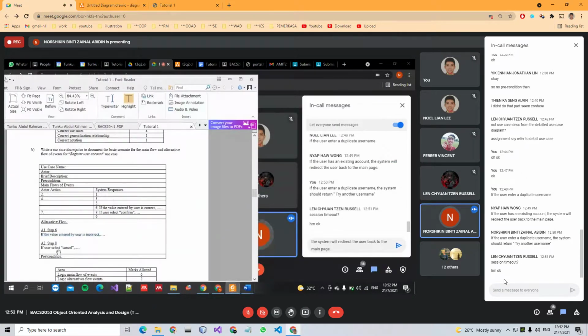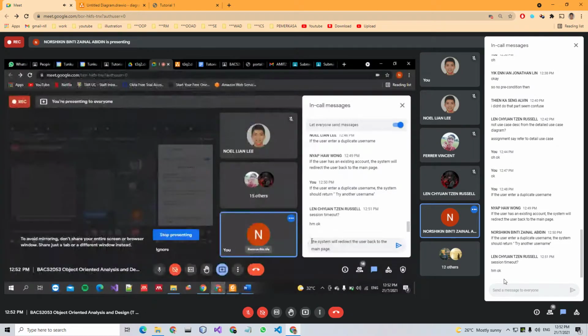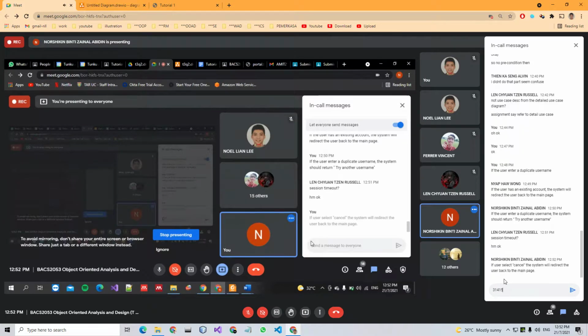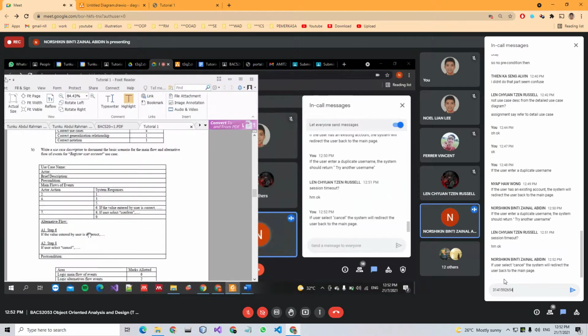This one, we answer this one first. If user select cancel. Okay. So this one is for the second one, I mean the step 8, because they are started here, right? For this alternative flow.